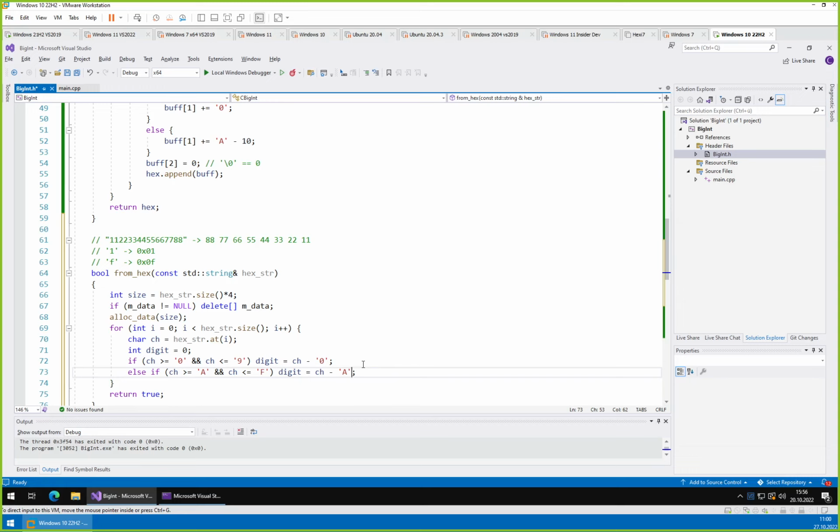Add something. I have not a digit. Well, currently, if you do this and the character is A, then digit will be 0. But A doesn't represent 0, A represents 10. So you need to add plus 10, such that digit, if you have an A, will contain 10, and if you have an F, it will contain 15.